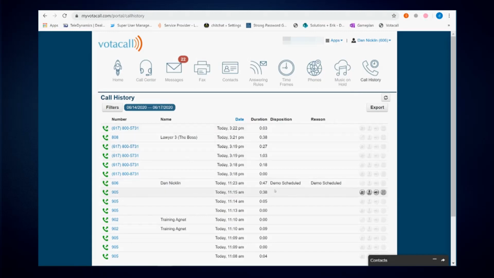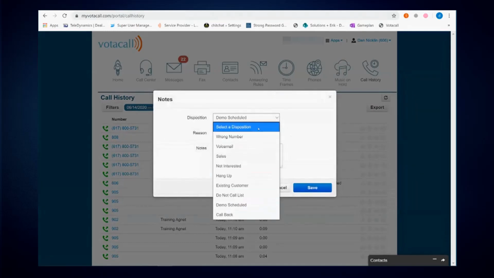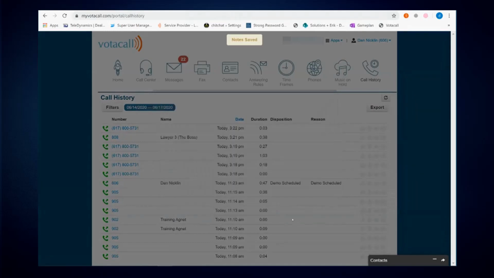Here's a call from today. It has a disposition and a reason. If I wanted to edit those, I could just click here. That would edit the contact, and I could click here to edit the notes and disposition. Select from the drop-down and click Save.